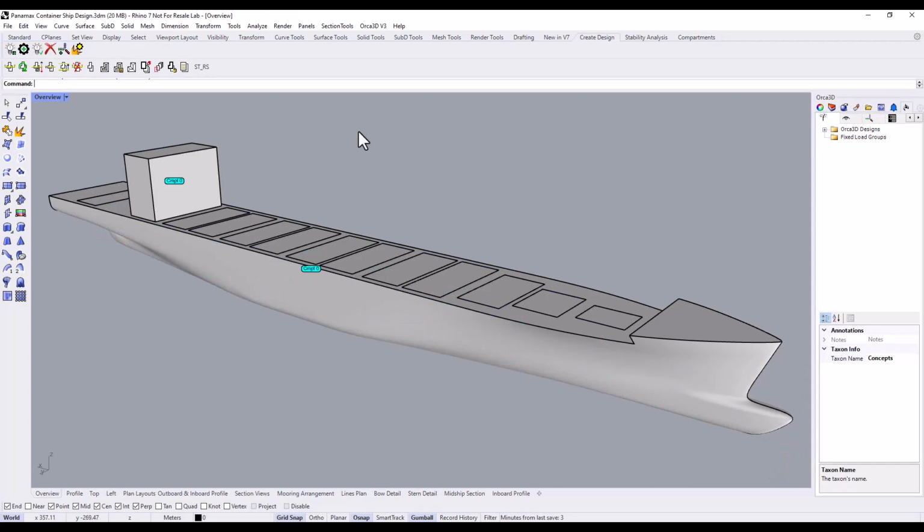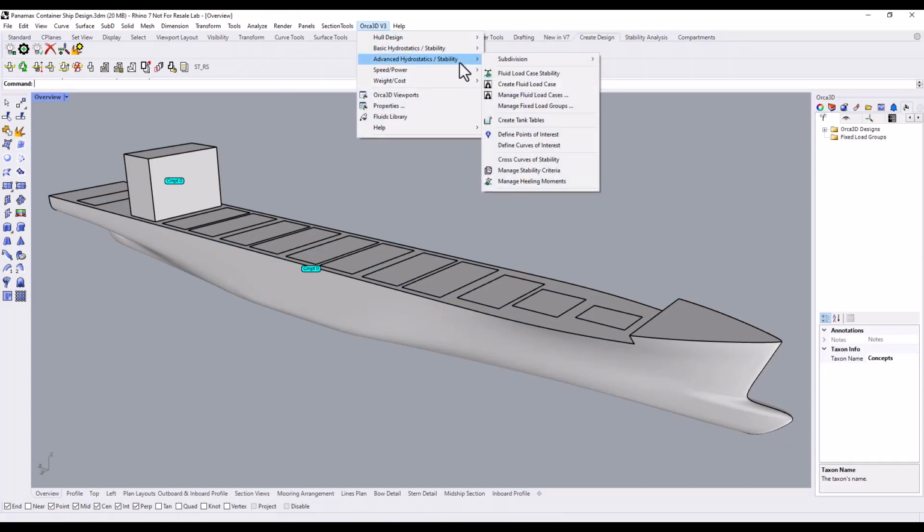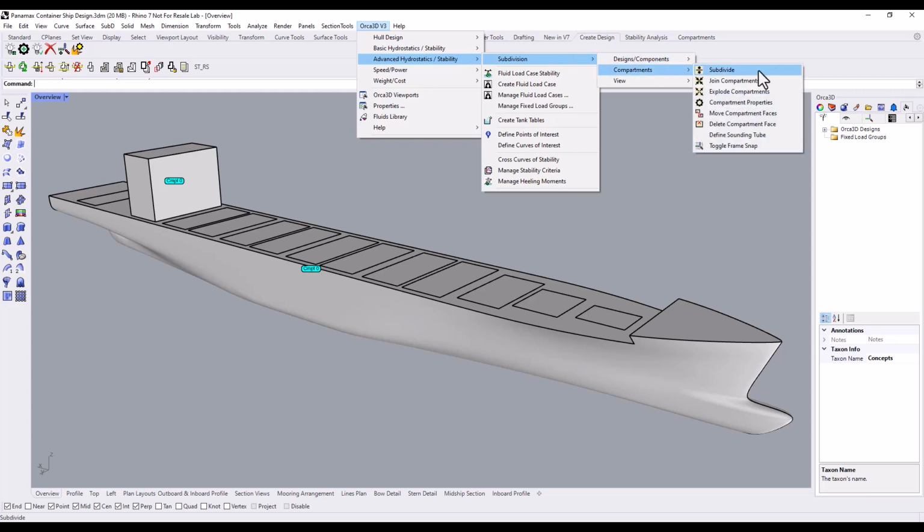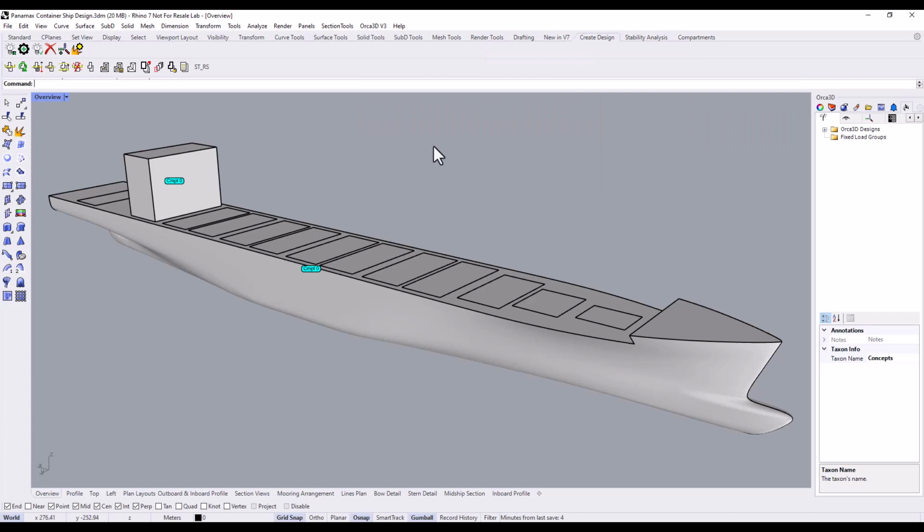To subdivide our design, go to the Orca3D menu button, then to Advanced Hydrostatics/Stability, then Subdivision, then Compartments, and then click Subdivide. If you're going to be doing a lot of subdivision at once, it might be helpful to bring up the Compartments toolbar included with Orca. Select the Subdivide command, then select the component that you want to subdivide.